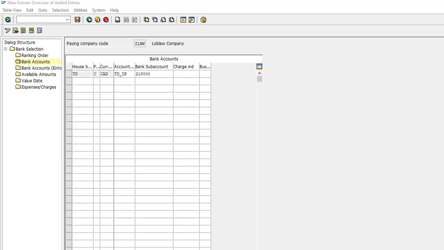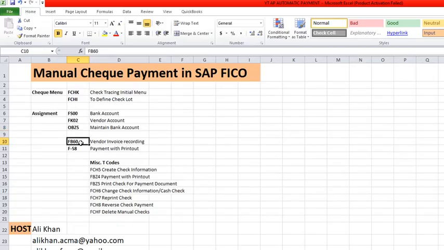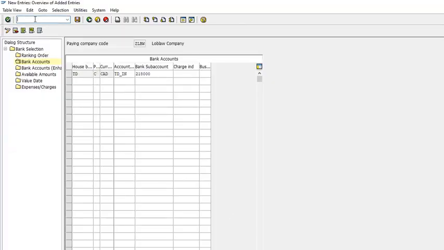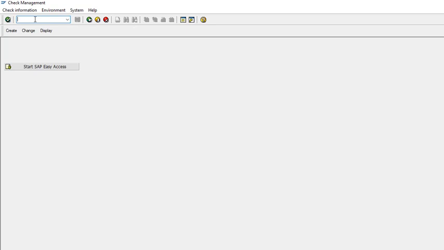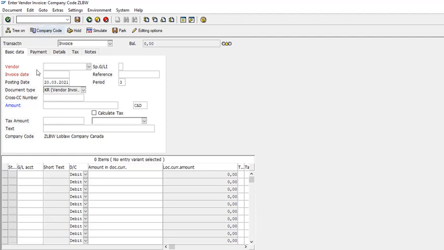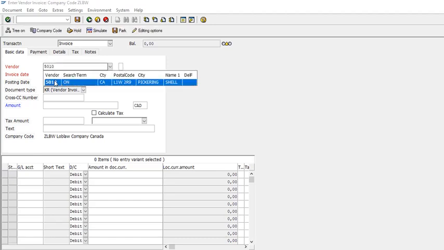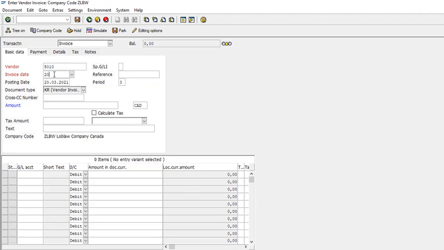Now we just have to make an entry. Go to FB60 most probably, yes, then make the payment. Yes, so our vendor number is 5010. Invoice date, we take today's date. Amount, let's say 1000.